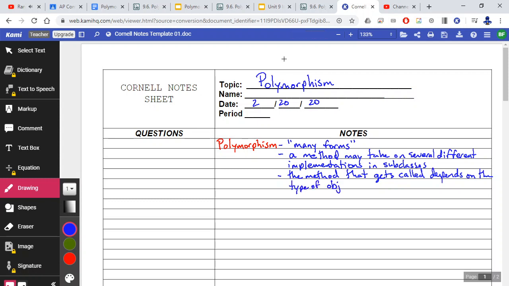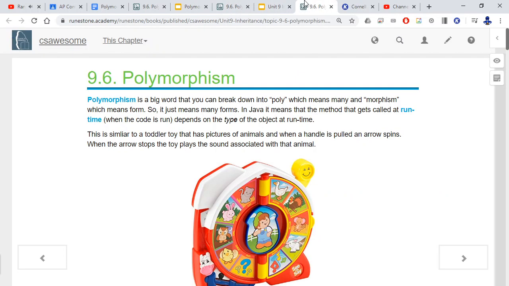Now, don't worry about the word runtime too much right now. We're going to talk about that a good amount in just a minute. But the method that gets called depends on the type of object. As you saw when you were looking at blue, flute, shoe, and moo, or whatever you were trying to figure out which method to call, you had to determine what type of object it was. The method that gets called depends on the type of object.